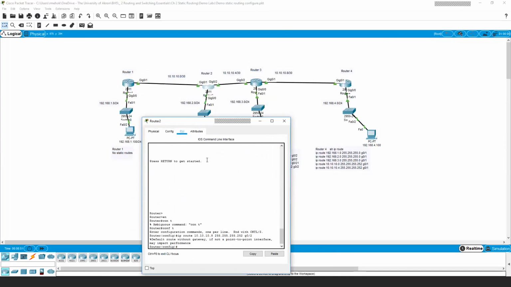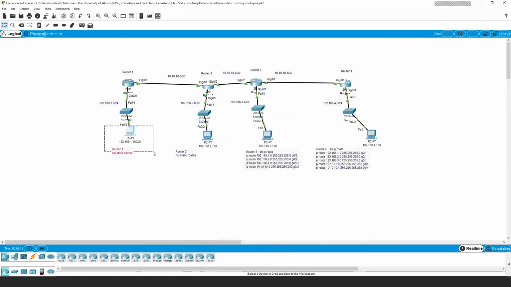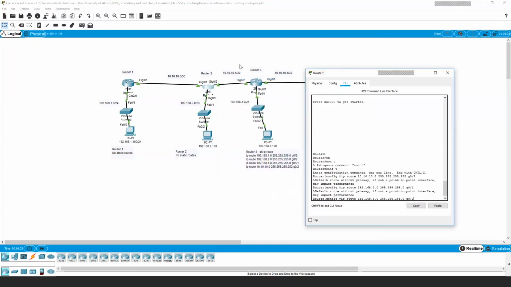Now let's go ahead and do the LANs. 192.168.1.0 and go out gig 0/1. So if we look at the network, it has to leave exit interface gigabit 0/1. Now we can just go down and change the network address. We don't need 2 because it's directly attached. We need 3. And it needs to go out gigabit 0/2 because the routes are on this side of the topology.